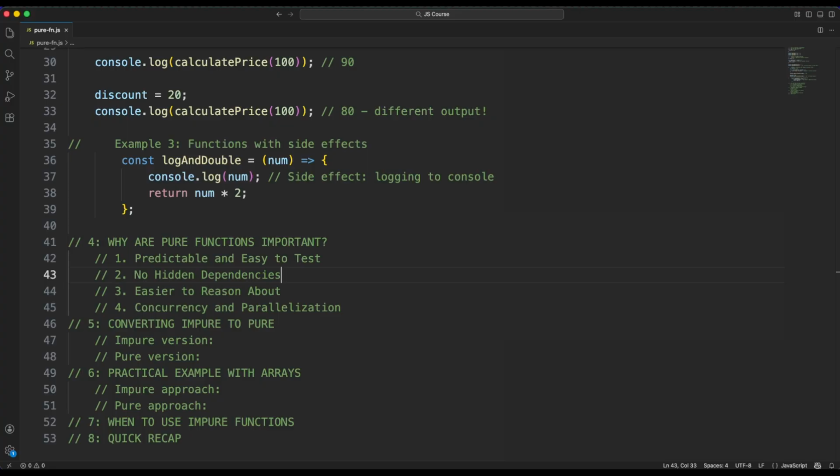Third is easier to reason about. And when you read pure functions, you know exactly what they do just by looking at their input and output. Fourth is concurrency and parallelization. Pure functions can be run in parallel without worrying about race conditions or shared state. Okay, these are all the benefits of using pure functions, and that's why it's important.